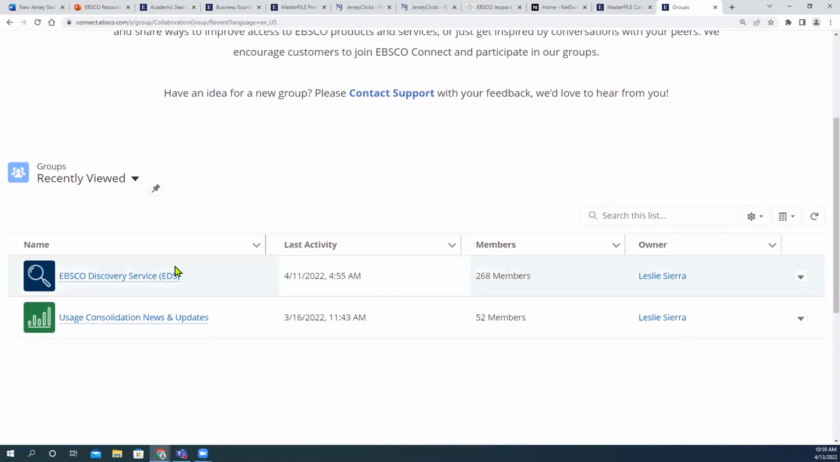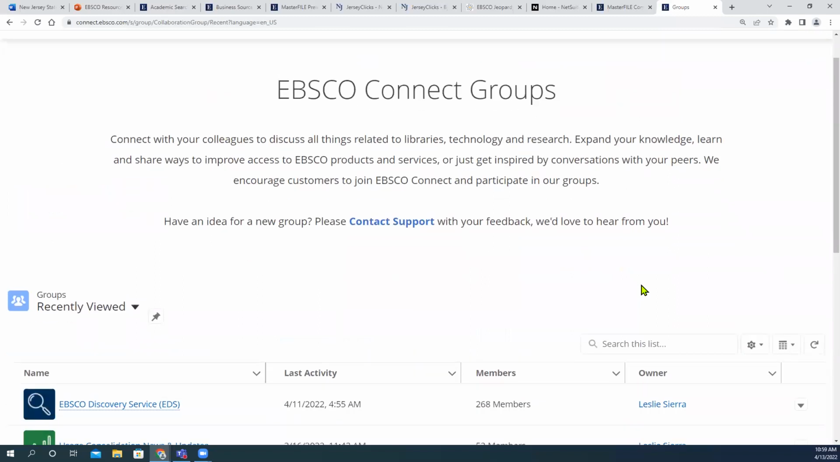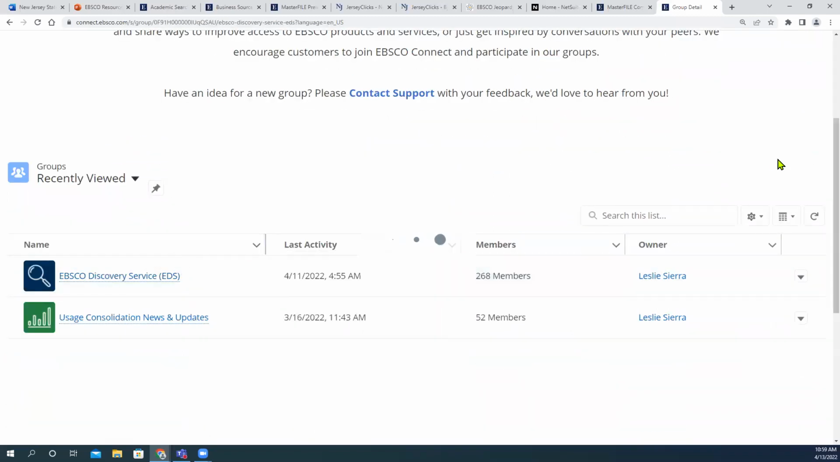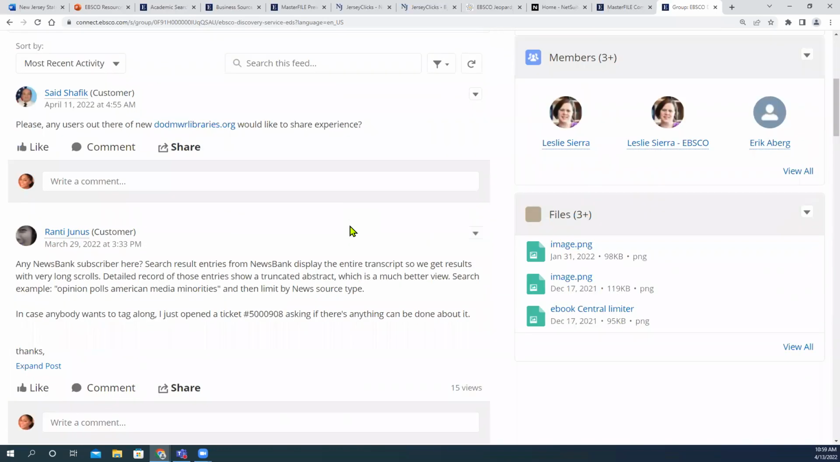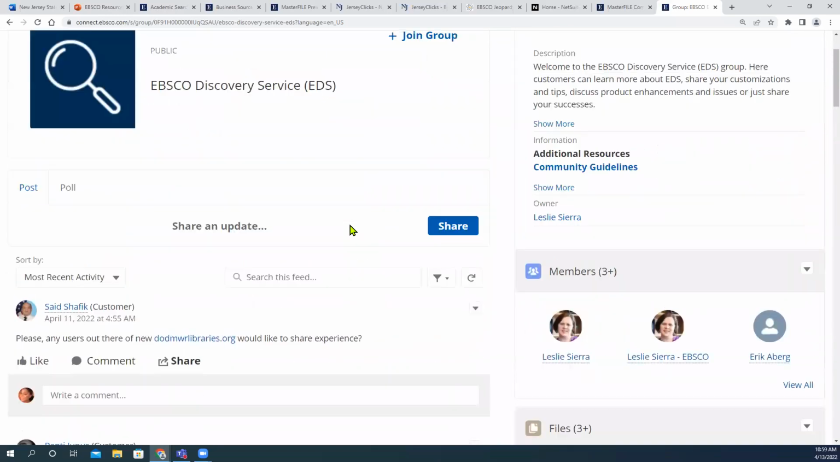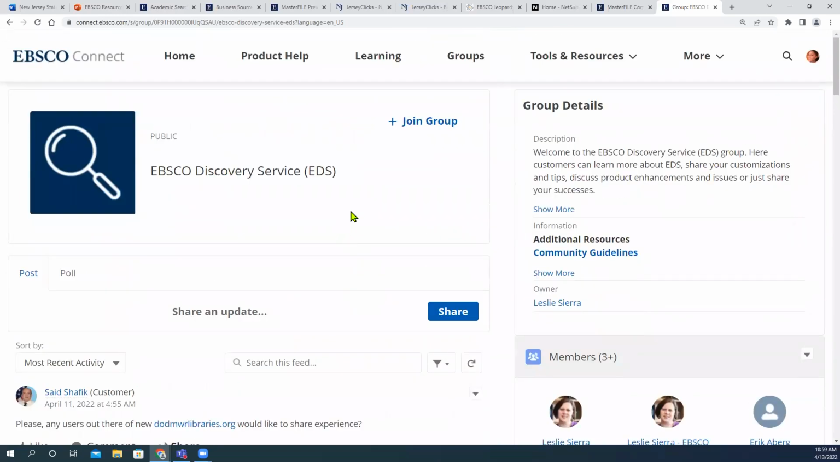And there is a community group for the discovery service and usage consolidation. Members are listed here. The moderator is listed, and to access those groups, you'll click the group and there goes your feed. Okay, so these are some great resources for EBSCO subscribers, groups.